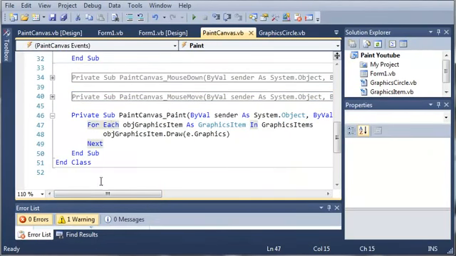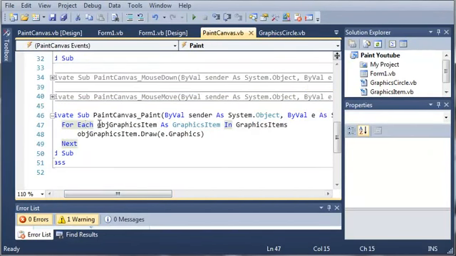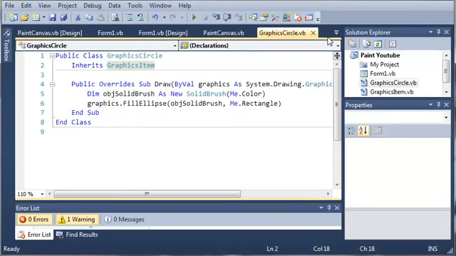So basically what this does is we have a For Each loop. It's going to go through each item in our graphicsItems array list. So for every circle that is created, it is in this graphicsItems, and it has different values to it, such as the X position and the Y position that it can use. So for each of the objects in our array list of type GraphicsItem, what we want to do is use objectGraphicsItem.Draw, and you can see here we have our Draw. It'll fill an ellipse with the black brush and use the current rectangle.